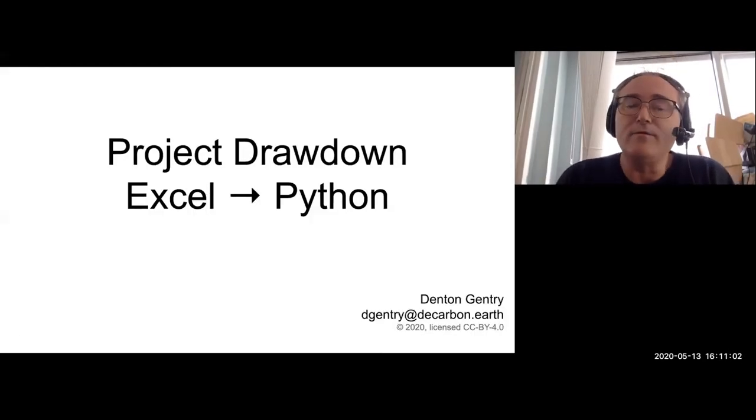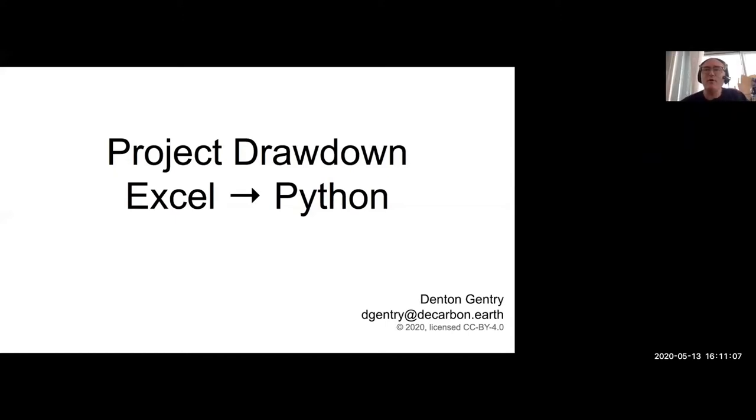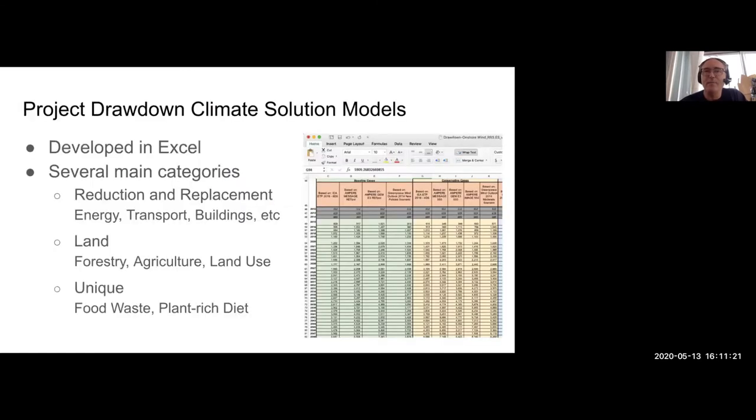We're here today to talk about software development for Project Drawdown. The project was founded in 2014 to create a plan to reverse global warming by researching and modeling the potential of proven solutions to reduce new emissions and sequester prior emissions of greenhouse gases. At the start of the project, the tool chosen to create the climate solution models was Microsoft Excel. This was a reasonable choice at the time, but as there are now more than 100 separate files, the project has outgrown Excel as a tool.